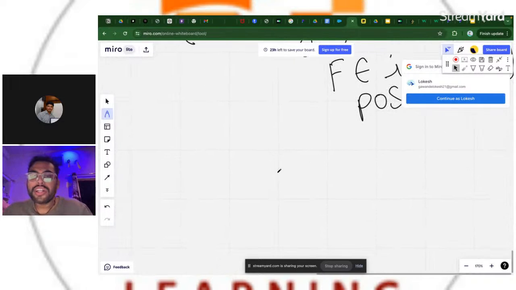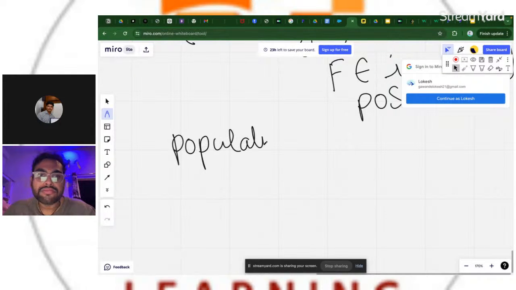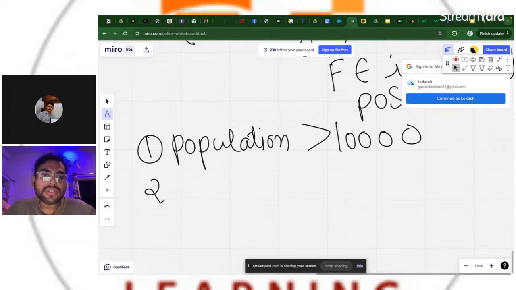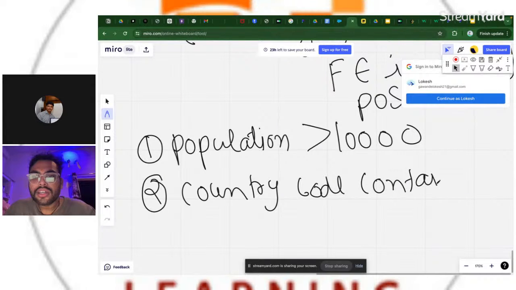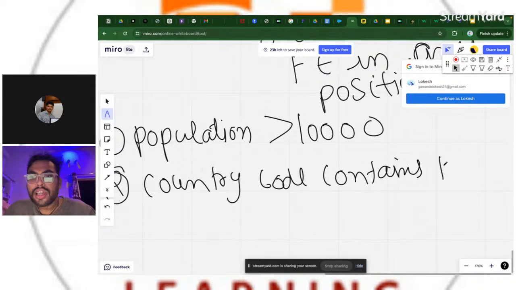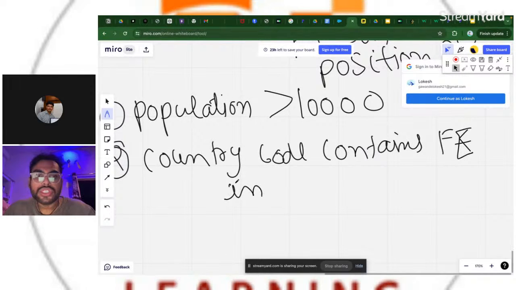Okay, so what we have to do is first query all the cities where population is greater than 10,000. So population greater than 10,000, this is the one thing. Next, country code contains FE in any position.